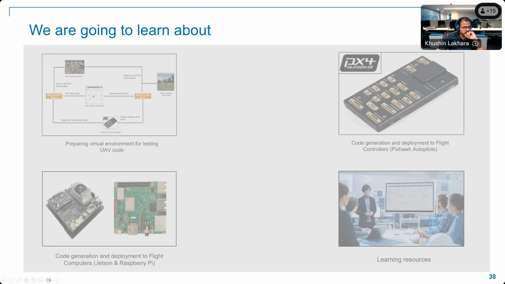Now let's move forward and learn about the next thing, which is code generation and deployment to flight computers. Before I go to the flight computers, talking about what flight computers are and why we require them, let me know in the chat what flight computer hardware your team is using. Are you using a Raspberry Pi or are you using a Jetson board?